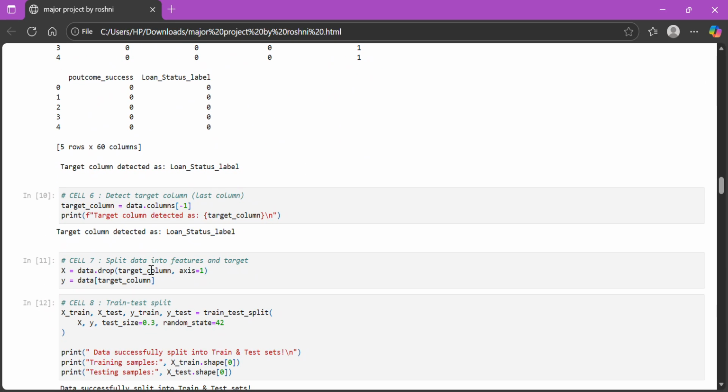Then cell 6, encoding categorical data. In this cell, I used the label encoder to convert all categorical columns into numerical values. Machine learning models can't understand text, so this encoding is very important. I also identified the target column, which is the loan status label.